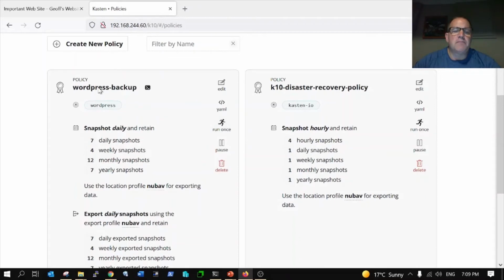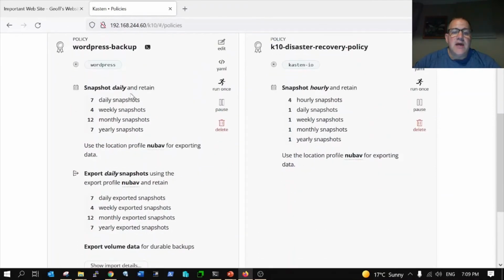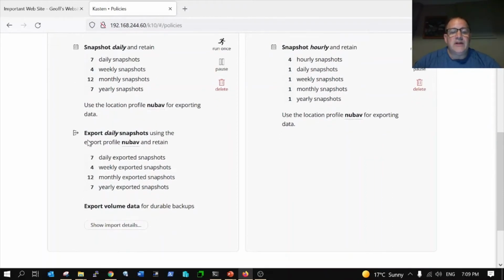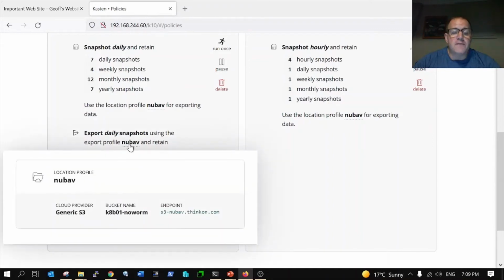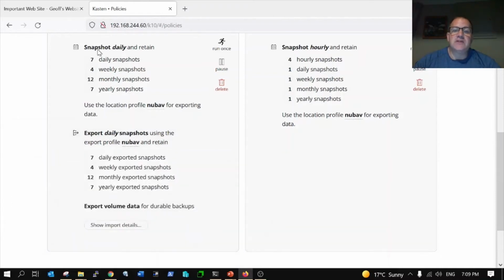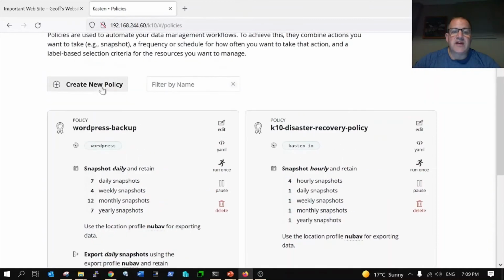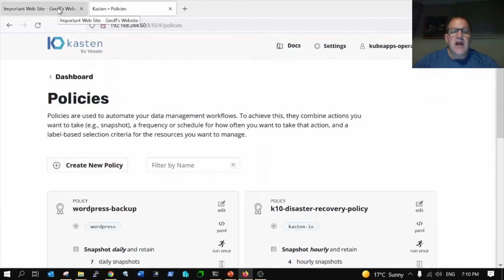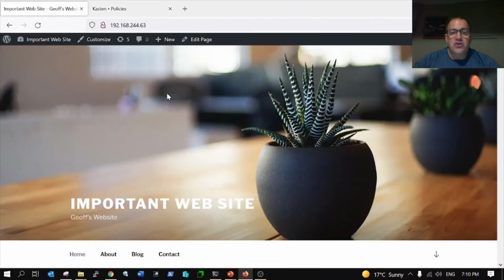So here is my policy, and this policy, as you can see, has a daily snapshot, and it also keeps some retention: 7 daily, 4 weeklies, 12 monthly, 7 yearlies, and then very importantly exports those daily snapshots to a location called Nubov, which is actually one of our data centers in Toronto. So this is going out on the internet and is exporting them. So that's very important.